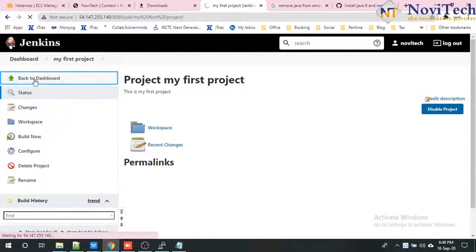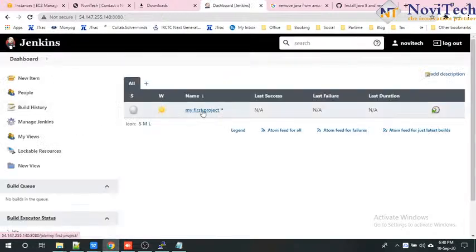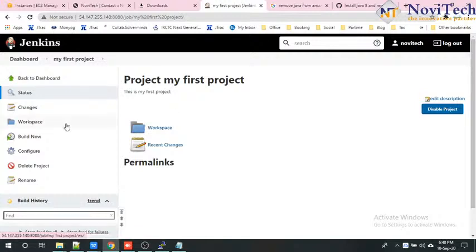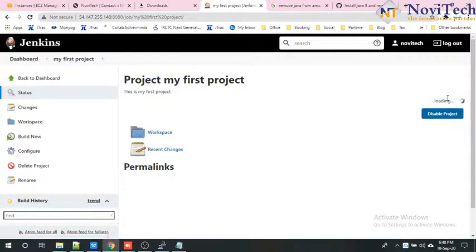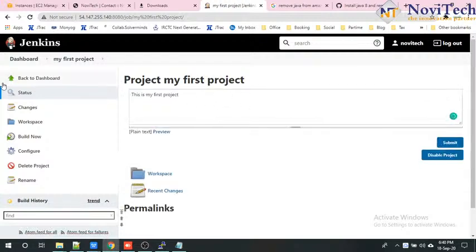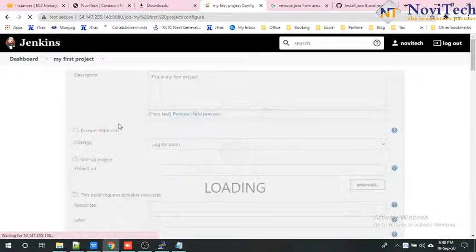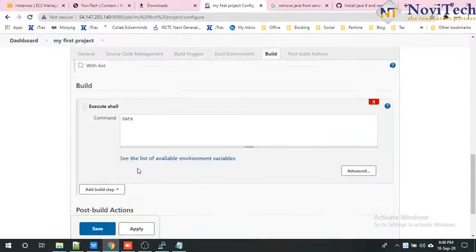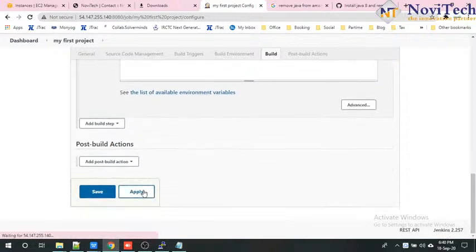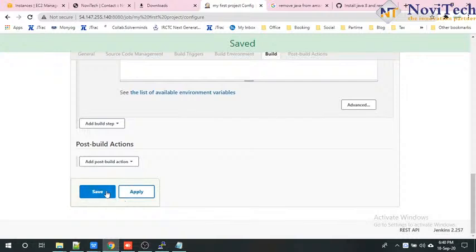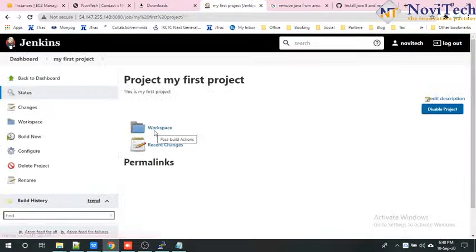So this is the dashboard. So here my first project is there, and this is my first project. Edit description, this is my description, and configure means, so this is the configuration page of my project. This is the date which I have given. Yeah, that's it. Apply and saved. Yeah, this is the thing how we need to create the project. I have created my first project.